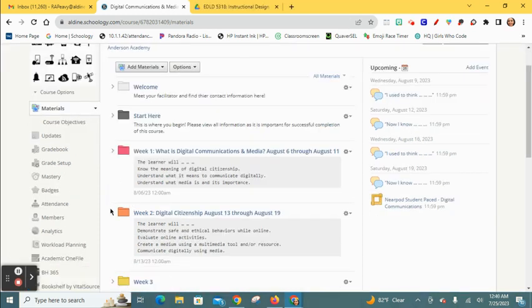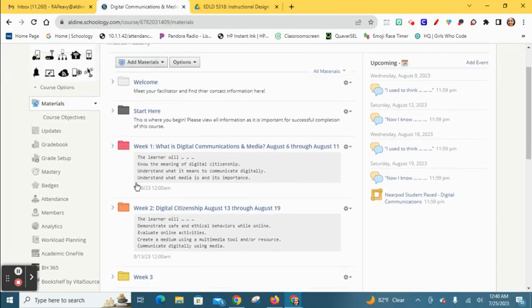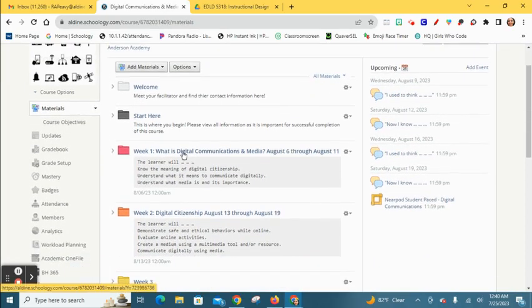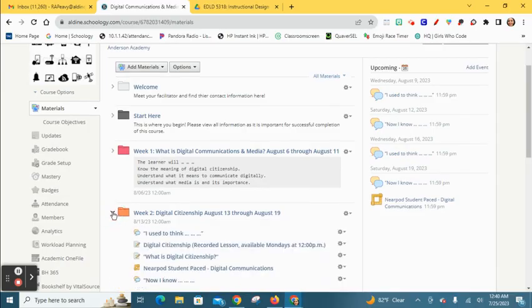Okay, so let's move on to week two. Again, this module is in pretty much the same format as the previous one. Just the learning activities will be a little different. Let's take a look at this particular differentiated learning activity for this week. It is a Nearpod activity.